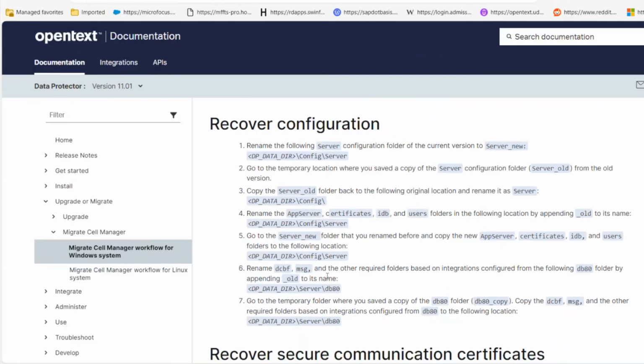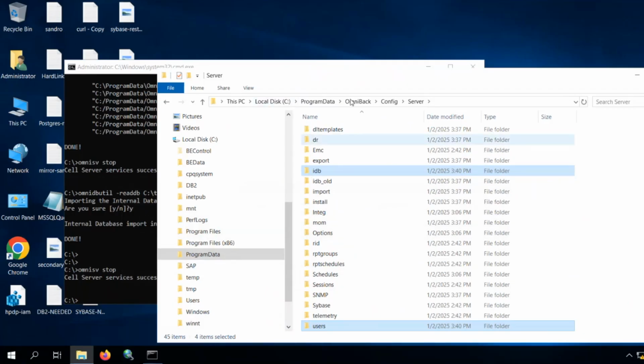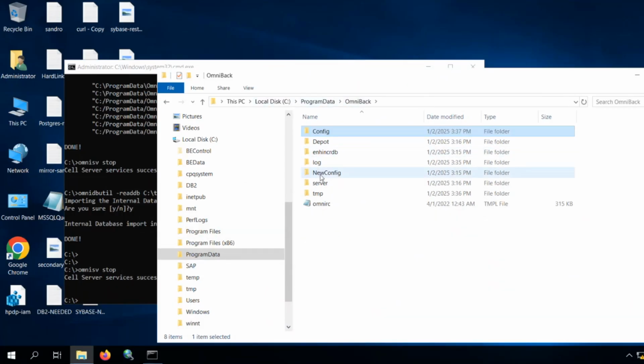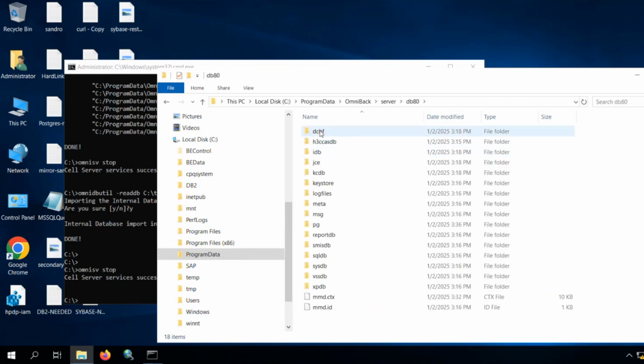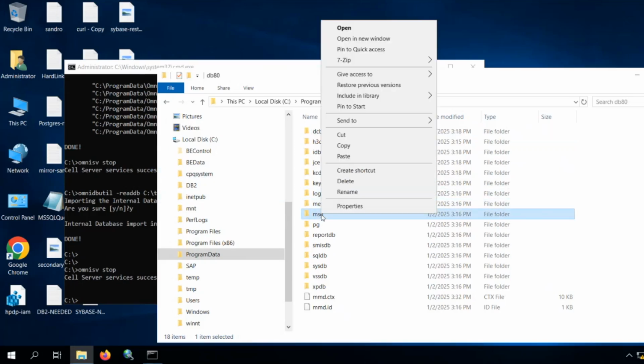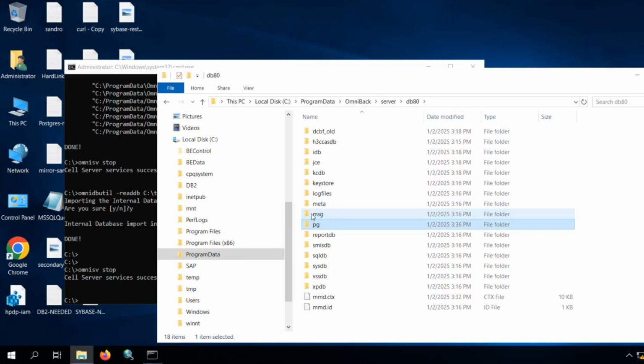Rename DCBF and messages by appending old to their names. Okay, so DCBF and messages. So let's go back here, omniback, server, DB80, DCBF, old. Messages, rename to old. I'll see why this mouse keeps bouncing around here, but old.